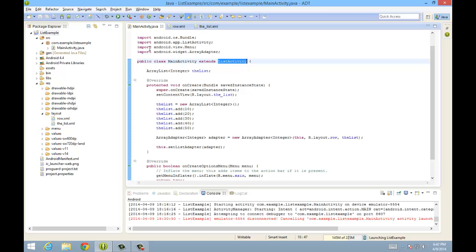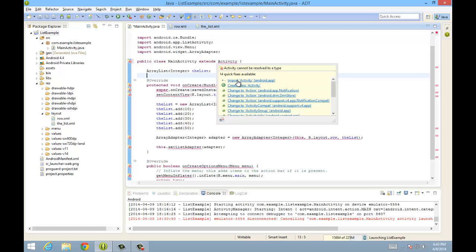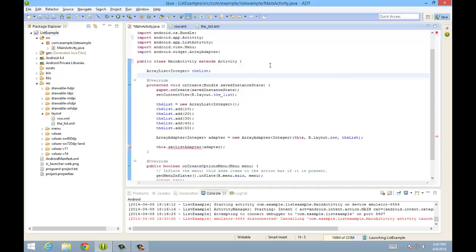So let's say we want this to become just an activity. So let's go ahead and change this to activity. Right away you'll see a lot of things are underlined in red, meaning we have errors. The first thing I'll do is I'll import activity. That's going to help us quite a bit.